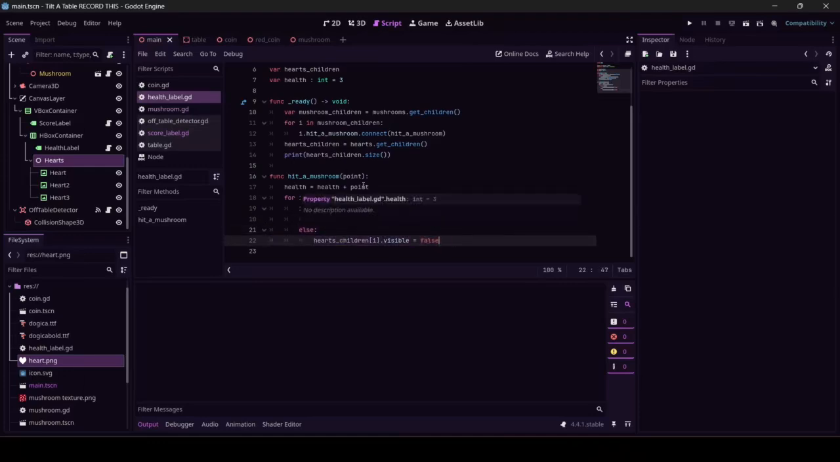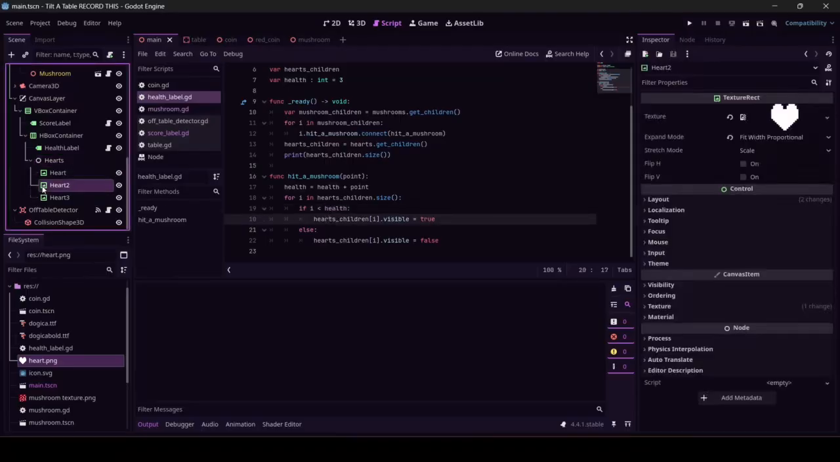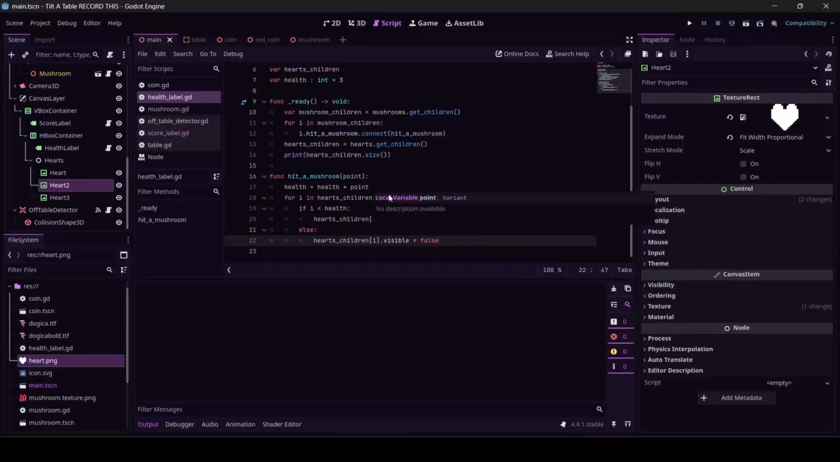Let's pretend that this is set to 2. So if 2 is less than 3, which it is, set this little guy to visible. Love that. If 3 is less than 3, and that's false. So it's going to skip right over that line and it's going to come to here. One final problem. The mushroom isn't actually sending out how much to hit the guy for.